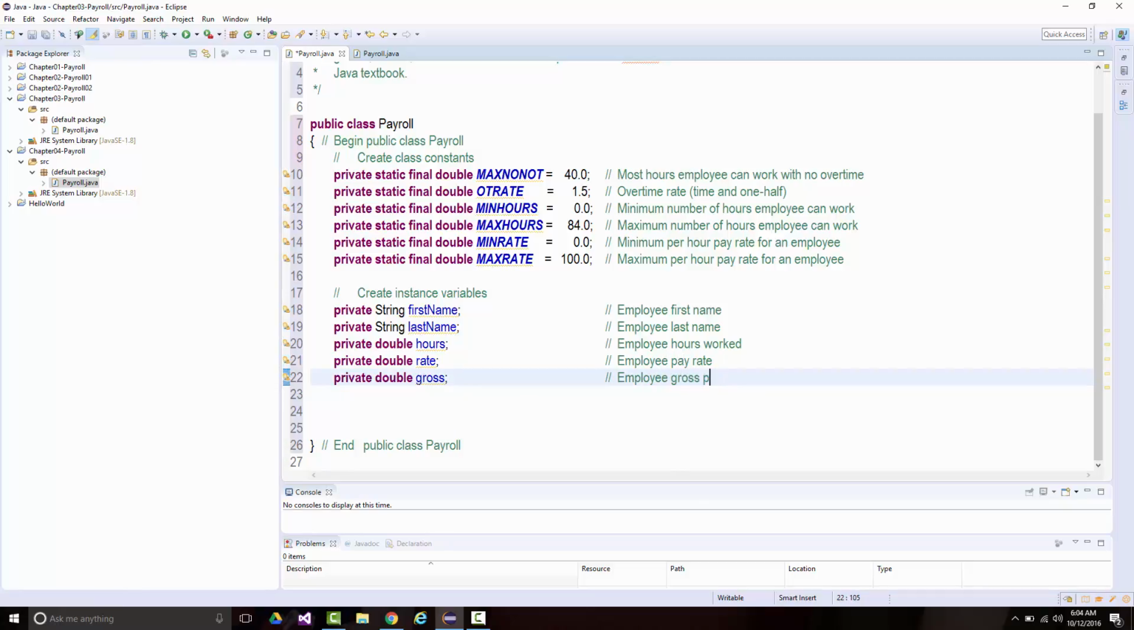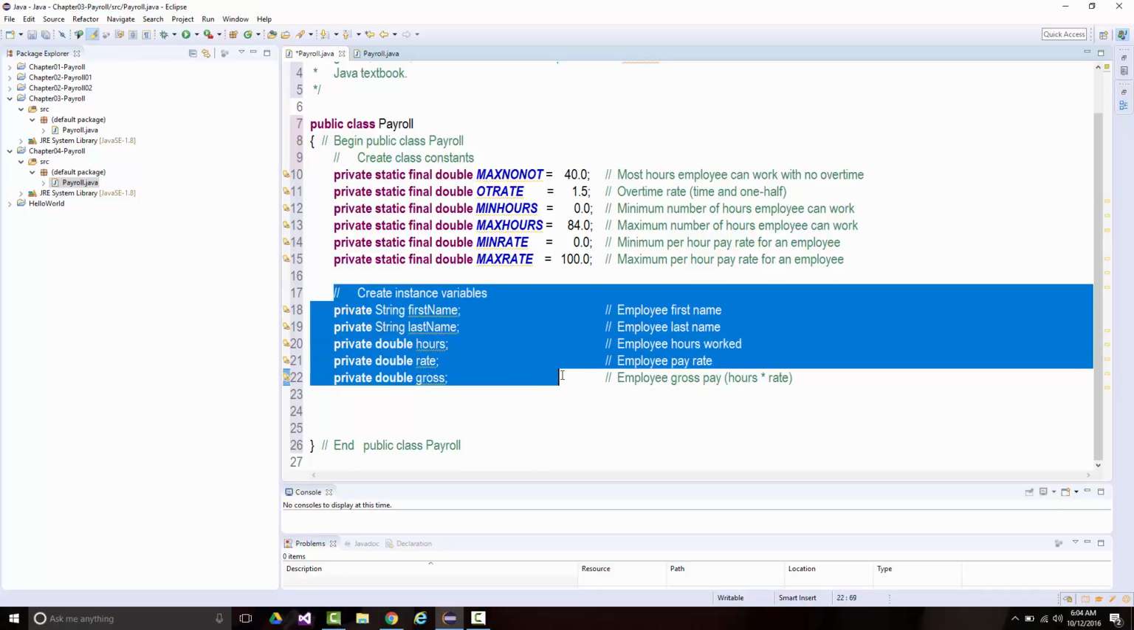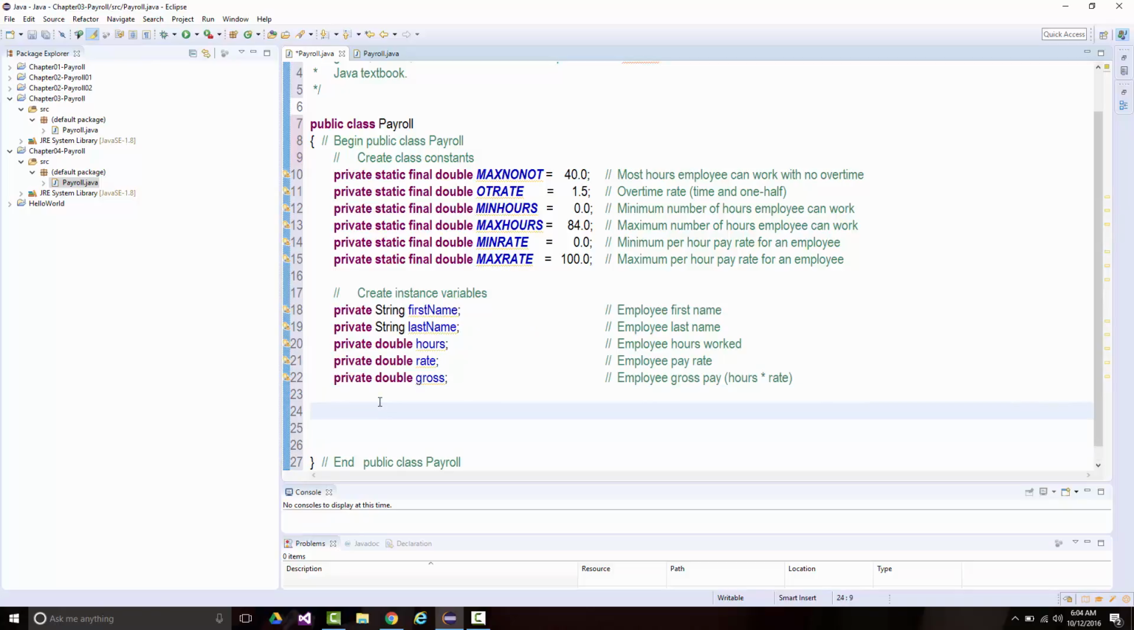And that gross pay, as we have been saying, will be hours times rate. And we will include overtime, but I'll get to that in just a minute. So every time we create a new instance of a class, each instance will have those variables. All right? So we will also have what are called some class variables. And they will both be protected.